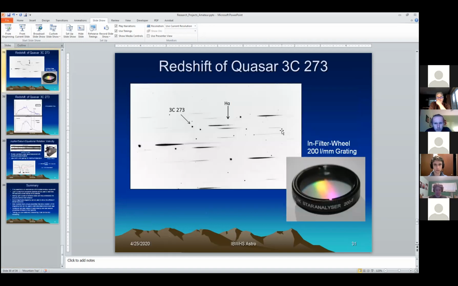Now, it's possible you can even measure the redshift of a quasar. In this particular case, I used this little filter here in the filter wheel of the camera. It just has a 200 lines per millimeter grating inside. And what that grating does is it tends to spread out the star image. You can see that this arrow from H alpha is pointing to a little knot in this spectrum right here that's smeared out. That turns out to be a hydrogen emission line from the quasar.